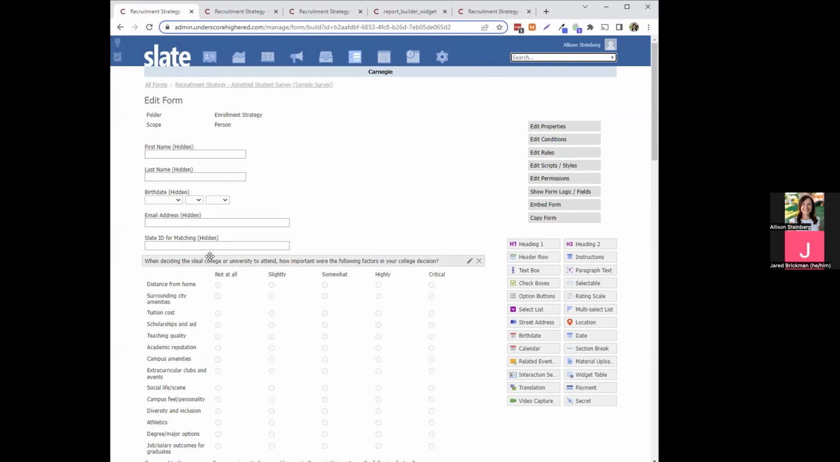And on the back end, what we'll do is when we're sending out email communications to promote the survey, we will use query string parameters so that way that information gets pre-populated on the back end.